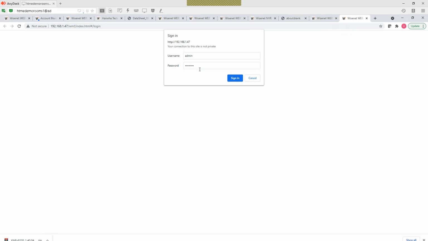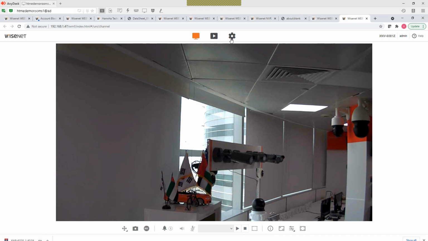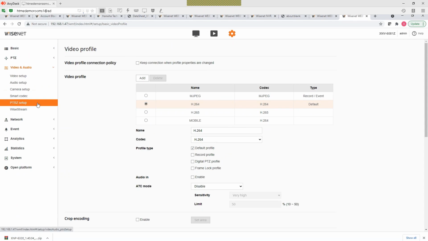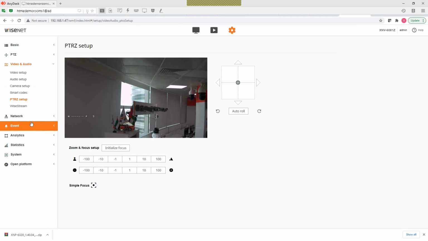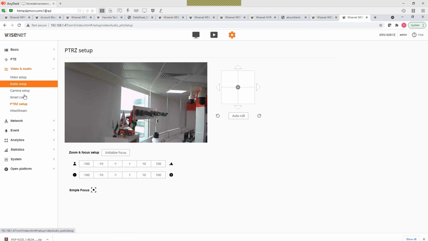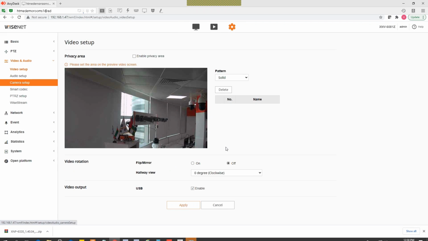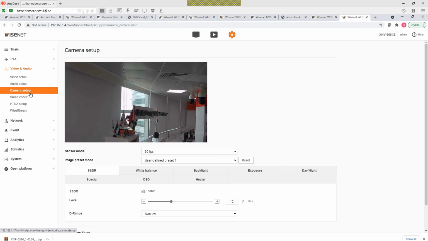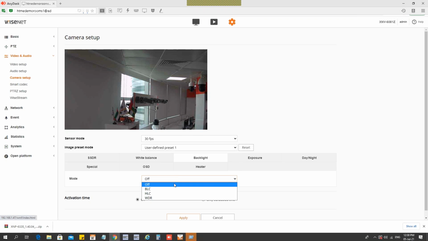Admin password. How to activate WDR? Click on settings and focus this first. Simple focus. All right. Video setup and camera setup. Video setup was the privacy part and the hallway view and flipping and stuff. Camera setup is where you do sensor level settings. Okay, backlight. Backlight is where you activate WDR.